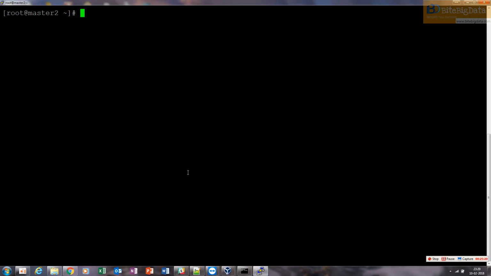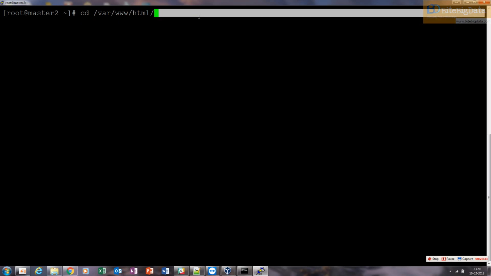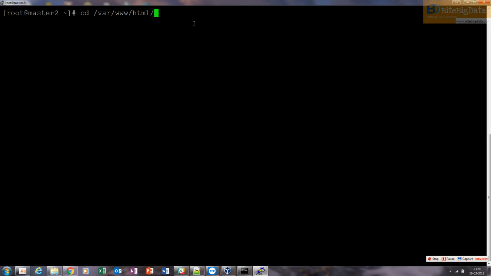Now the home directory of the HTTP server is /var/www/html. Whatever you put inside this directory will be visible on the web browser. This is the place where we are going to keep our HDP 2.5 repository, which we are going to use in order to install Hortonworks. So let me do that.